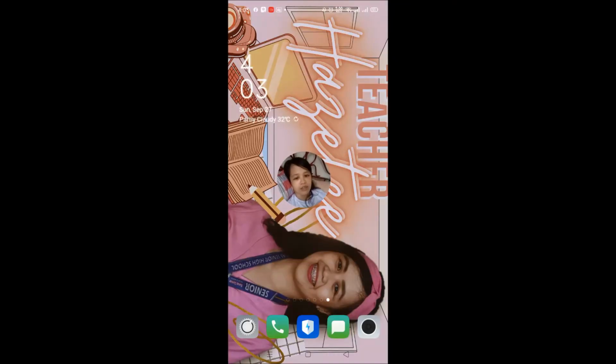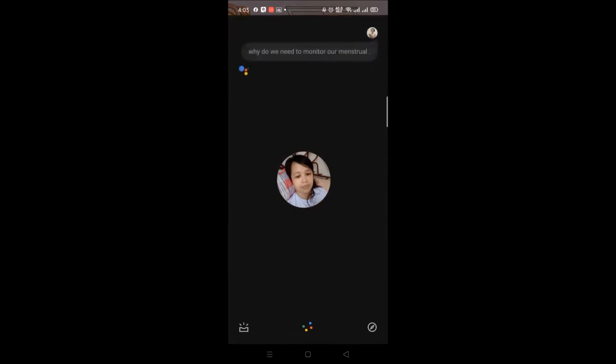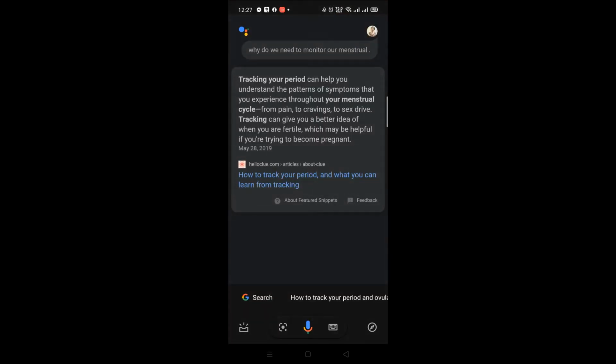Okay, Google, why do we need to monitor our menstrual period? According to Clue app, tracking your period can help you understand the patterns of symptoms that you experience throughout your menstrual cycle, from pain to cravings to sex drive. Tracking can give you a better idea of when you are fertile, which may be helpful if you're trying to become pregnant. So this is not one of my reasons yet because I don't have a husband and I'm not yet working on having a baby.